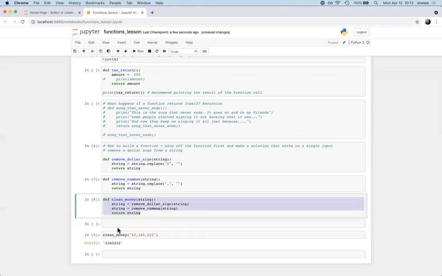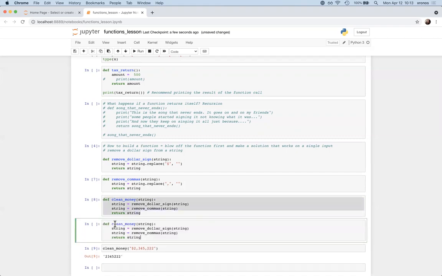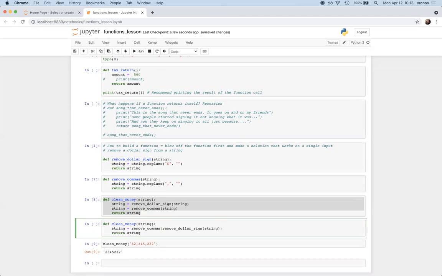And you may see, if we remove the $ sign and then we remove the commas, you may see something that looks like this. Remove commas. This is doing the exact same work. So first, remove the $ sign, then remove the comma.